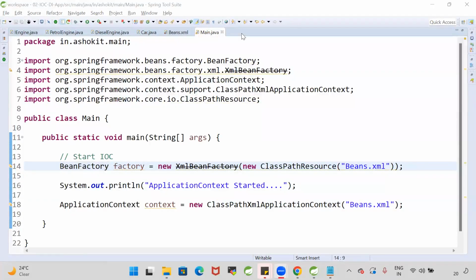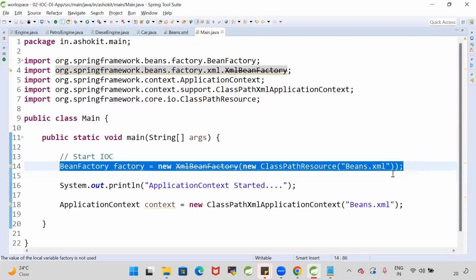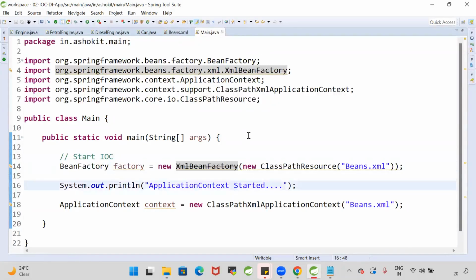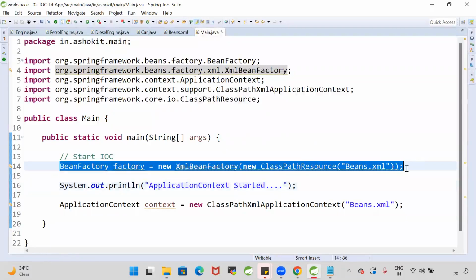Are you clear? Now, sir, which one do we need to use in the project? I don't need to answer this question. You can see that BeanFactory is deprecated by Spring. What is the meaning of BeanFactory deprecated? In future versions of Spring, BeanFactory will not be available. So the Spring people also realized that BeanFactory is not required.